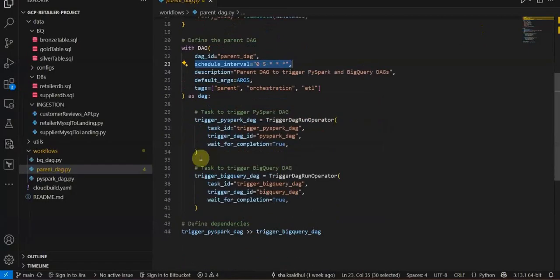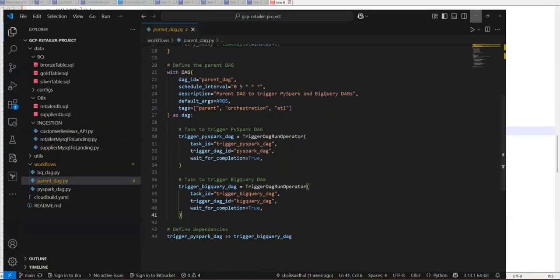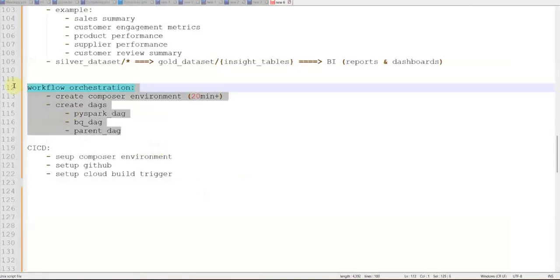To trigger the other DAG, we use the TriggerDagRunOperator, and you mention the trigger DAG ID, PySpark DAG, and wait for completion true. Similarly, this is one more DAG that you can mention, trigger DAG ID, BQ DAG, and wait for completion equals true, right? So you specify everything here. So this is my final DAG, guys. All the three DAGs I have.